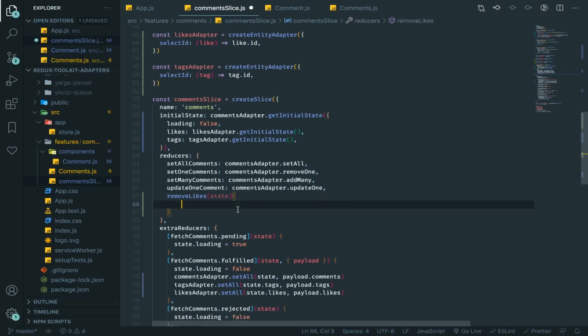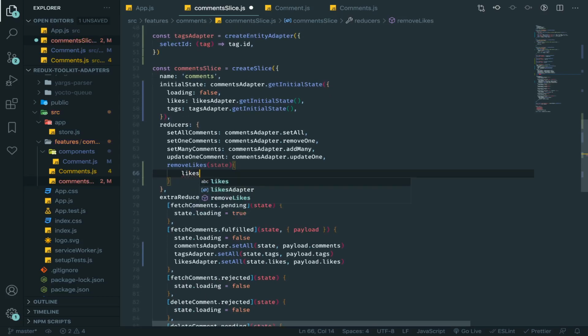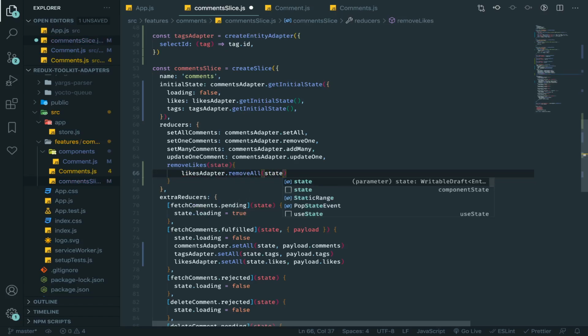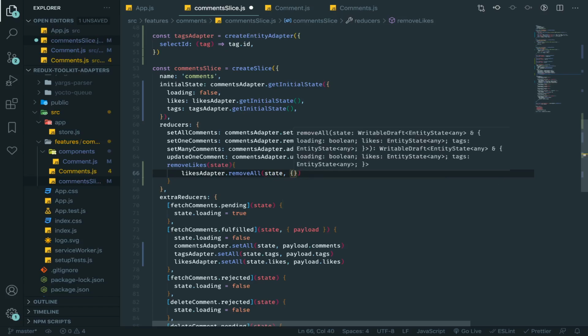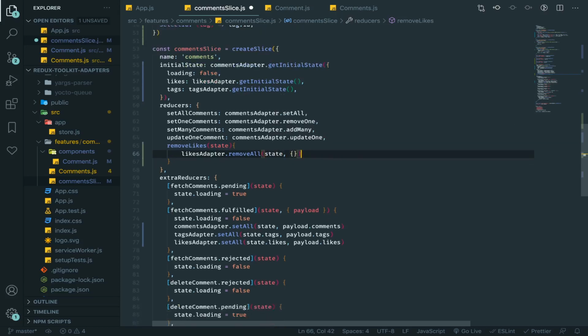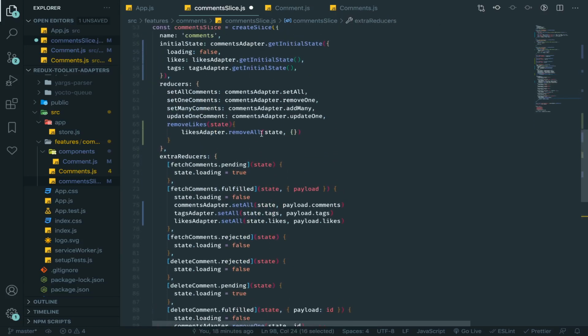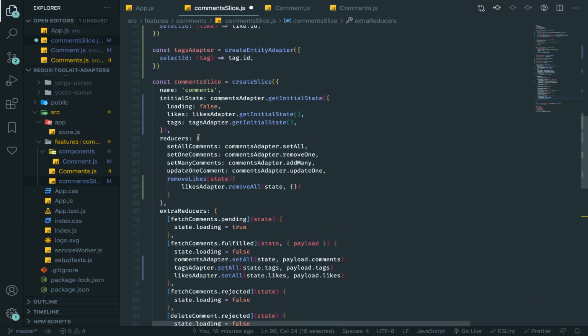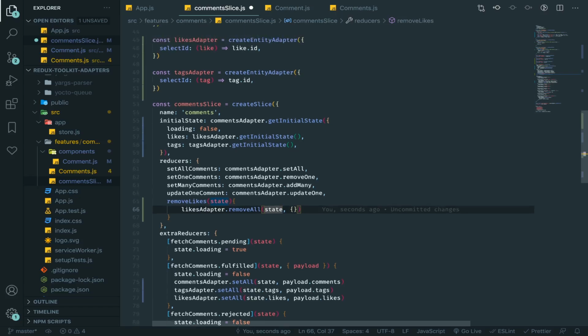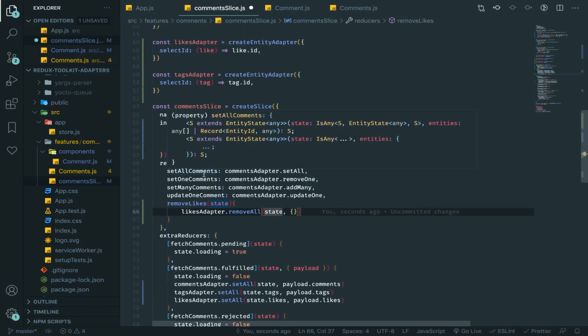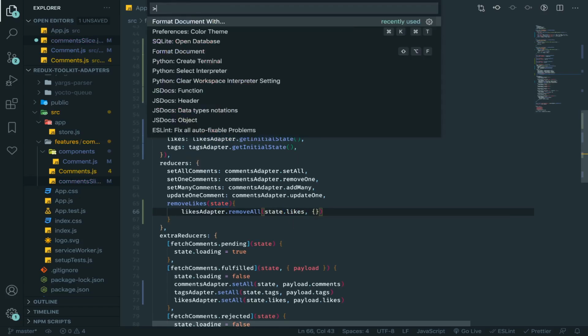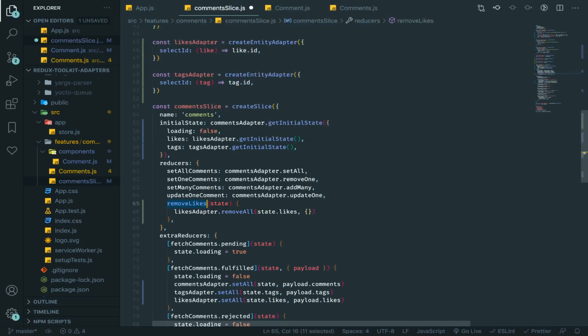So what I will do is call a function from the likes adapter to remove all. But you need to pass the state. The second argument, if you are using remove one or anything, will be the same things we used everywhere, like the ID and the changes. This will stay the same, but the only thing that changes when you are trying to update a nested adapter state is you pass it the state for that adapter, or that property in our state. So this would be state.likes. And let's export that.